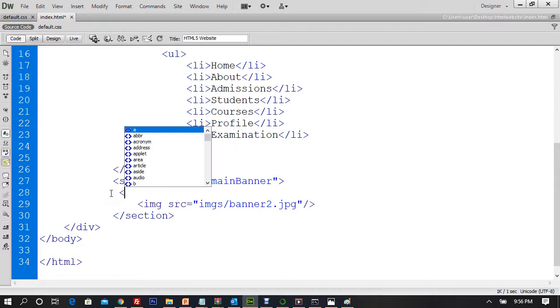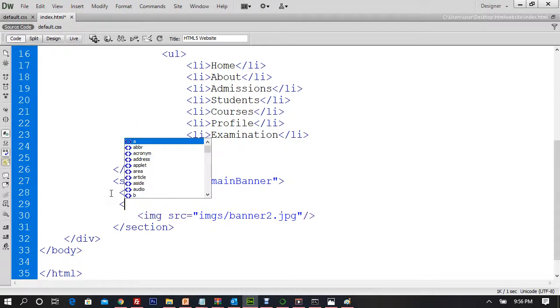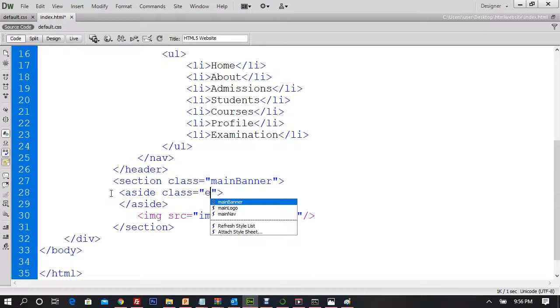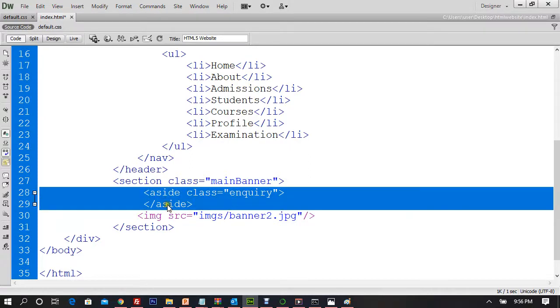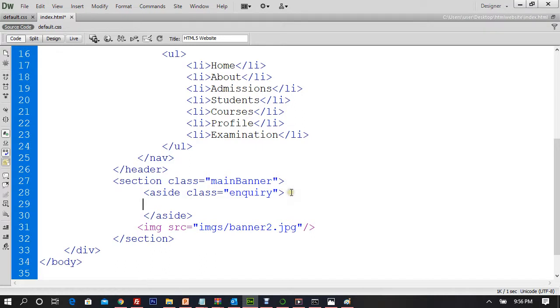Now let me have another aside, and let us call this aside class inquiry. So now I have my aside class, and I call this inquiry, and this aside is inside section, so you have to indent it properly so that it looks inside this section, right? Since we have indented it correctly, now let's take inquiry.